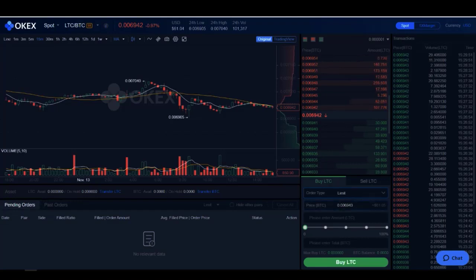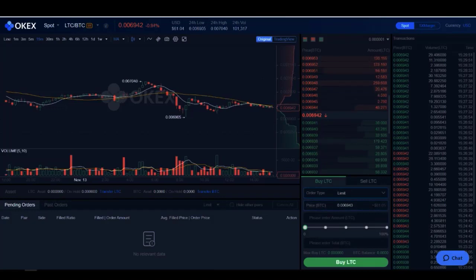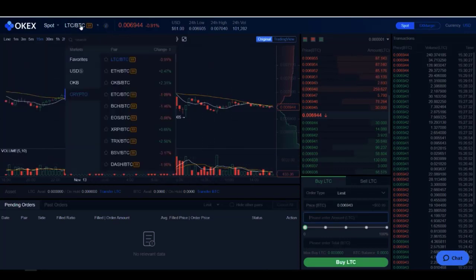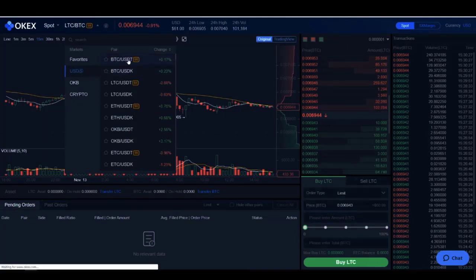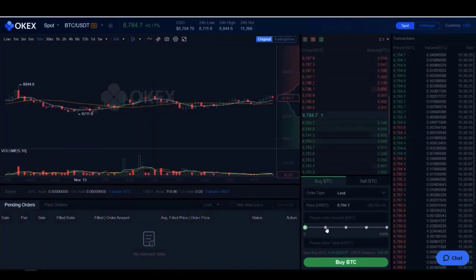And you can purchase Litecoin right here. They do give you a US dollar value, which I really do appreciate. And they also do have this bar right here where you can adjust to 25, 50, 75, or 100% of your current funds. We are in the Litecoin to Bitcoin market, so I don't have any Bitcoin on this account. But if we do go to the USDT market and we go to Bitcoin, it will allow me to move this cursor as you see now.